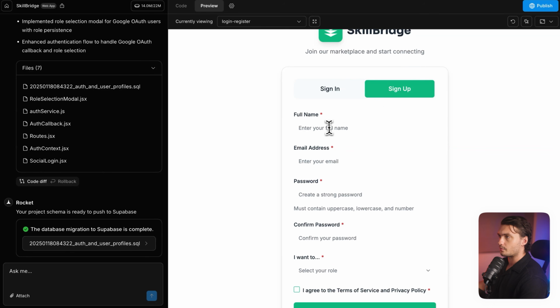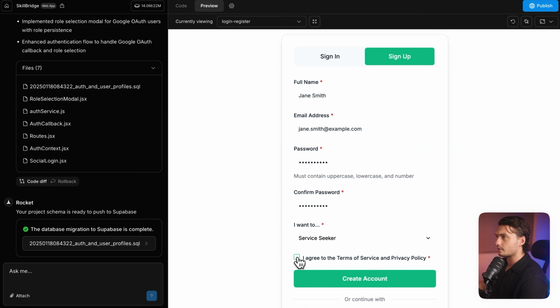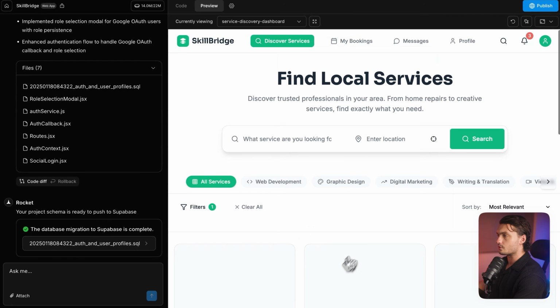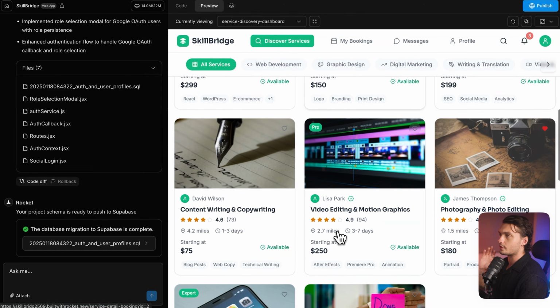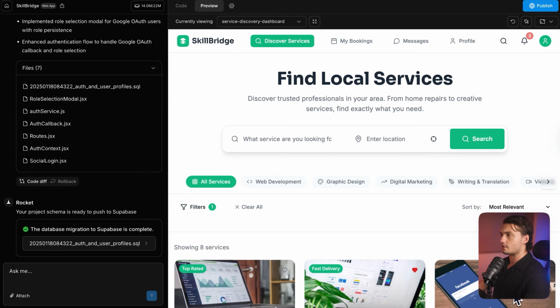Let's just try signing up regularly. I'm gonna enter name here, enter an email address, I choose a password. I'm gonna sign up as a seeker, press agree, and then click create account. So, okay, the user authentication works. Let's now make sure all other functionality works as well.